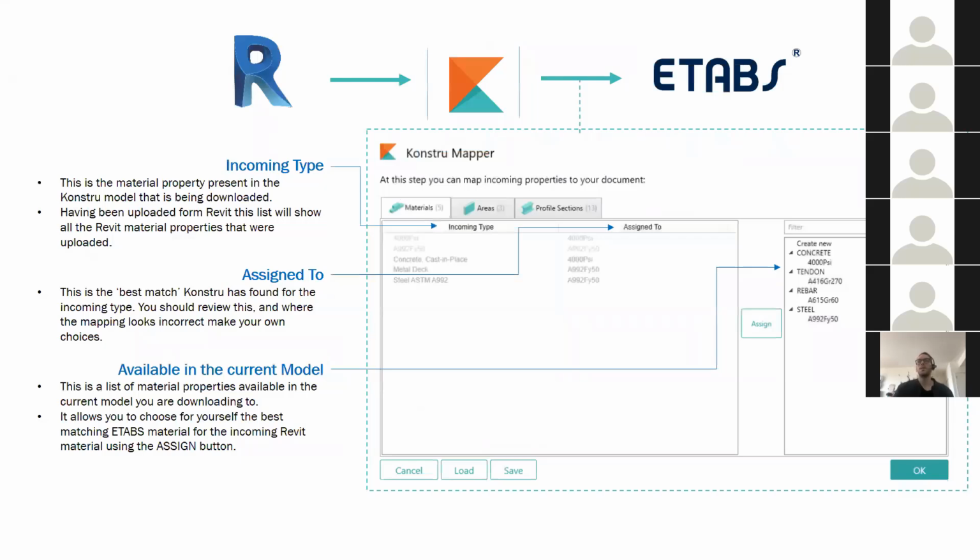Incoming, when you're downloading to ETABS from Revit, you're going to be given all these particular parameters. So it says, oh, there's an incoming type from Revit, and it's 4,000 PSI, or we have a metal decking or concrete cast in place with 4,000 psi again. Now, it's going to search your available model in ETABS and say, these are the options I have available. Would you like to map certain conditions to these? So that way it can read it properly, or you have the option to create something new. It's sort of like a best match.